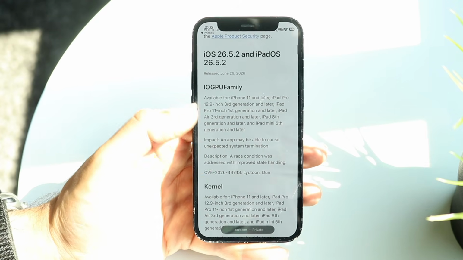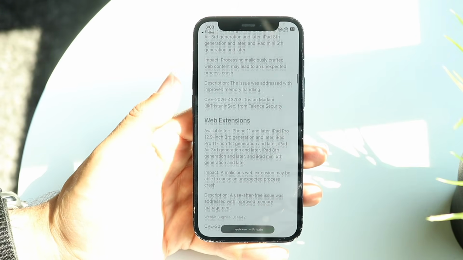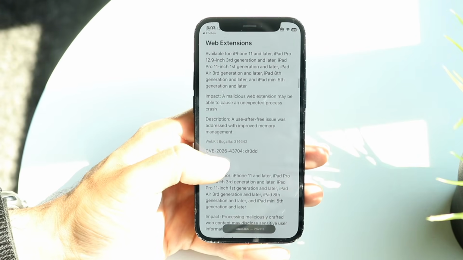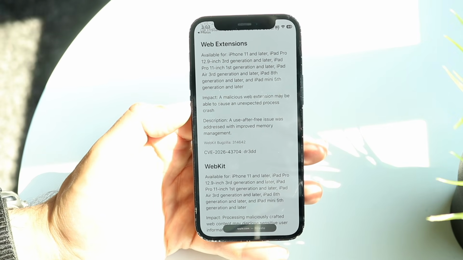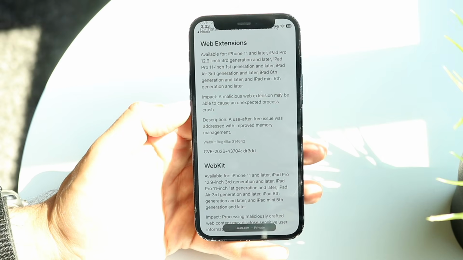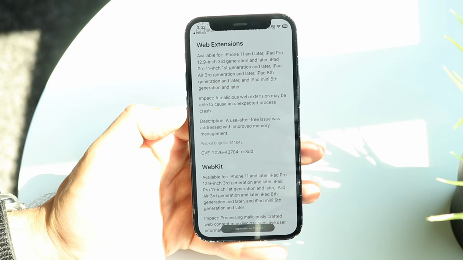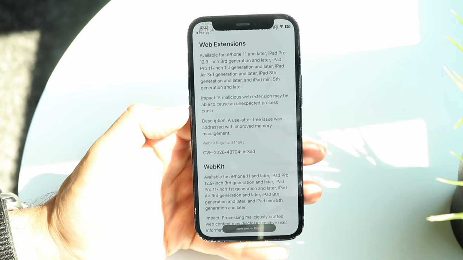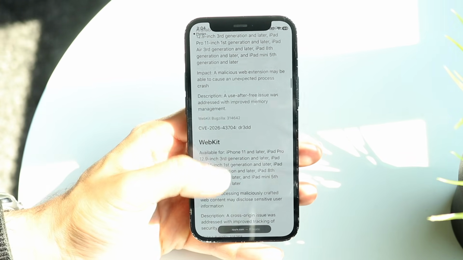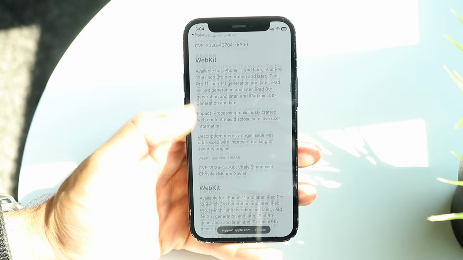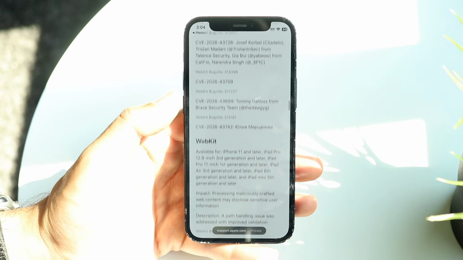So if we take a look at the release log, there were lots of kernel updates all over the place. There are lots of other random glitches, and I think there was also a virus that came out, which was a malicious web extension that could cause unexpected process crashes. So basically, Apple has gone through and addressed and fixed this problem as well. So now this has been fixed for the most part too. Apple has gone through and pretty much addressed and fixed these problems under WebKit. So that was a really big issue, and that's been fixed here.